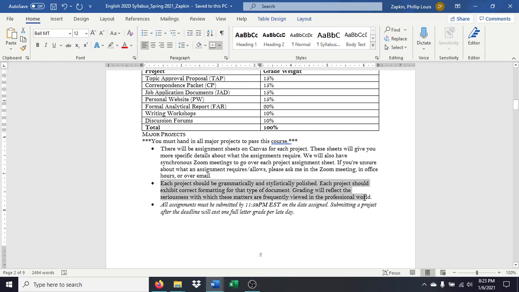Each project should be grammatically and mechanically correct. For my money, that's not something that's in itself all that important, but in the professional world, we judge people based on their grammar and mechanics, and it's often taken to be an indication of how much you care about the person that you're writing to and how much you care about the thing that you're writing about. So grammar and mechanics will be a significant part of what I grade on this semester.